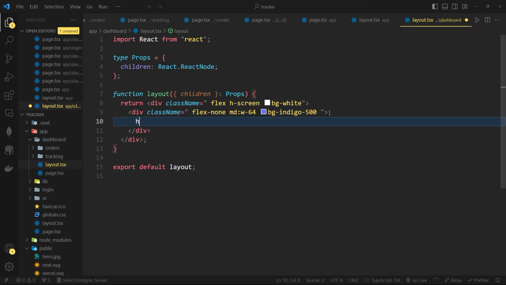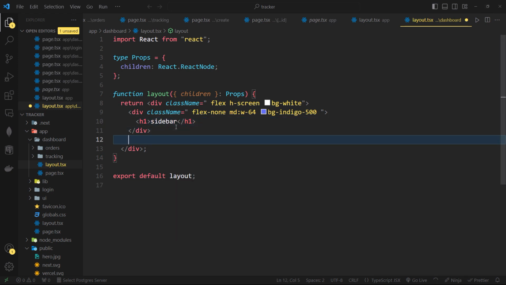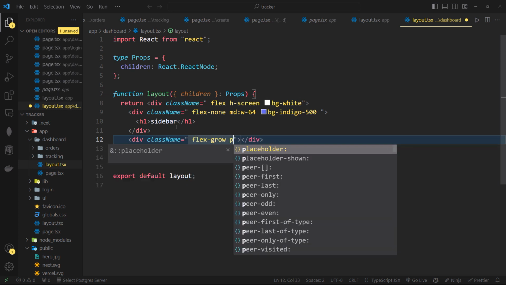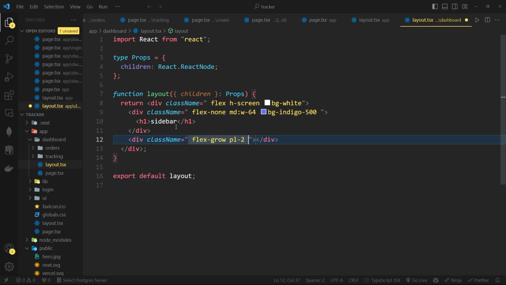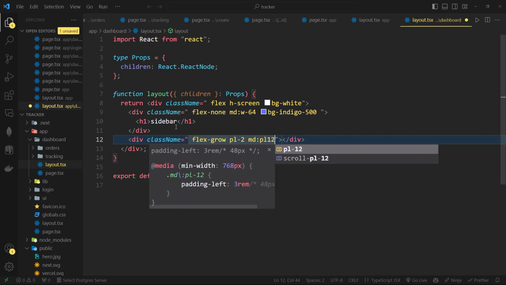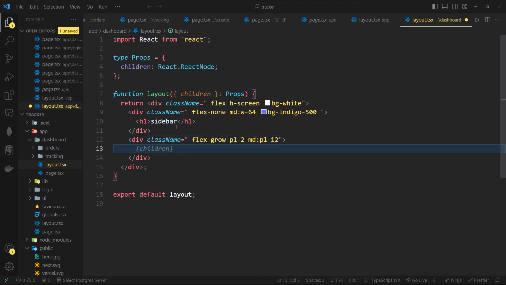In here let's just give an h1 of, let's say, sidebar. We're going to change this in just a moment. Now down to this other div, this is where we are going to pass our children. Our children are going to live in this div. So I'll say flex-grow here, and a padding left of 2. On medium devices upward, I want to give a padding left of 12. And in here is going to be our children. Now this is where our pages are going to live.